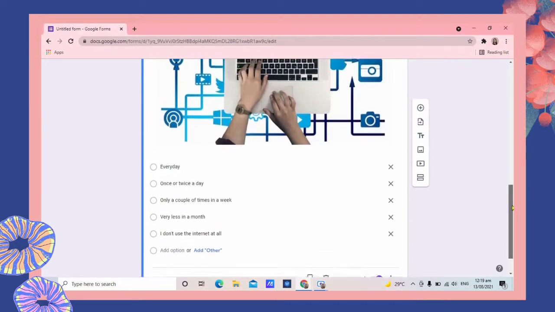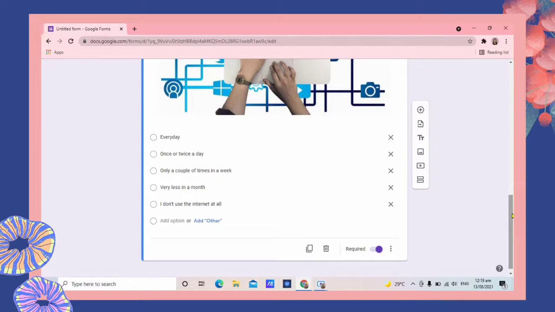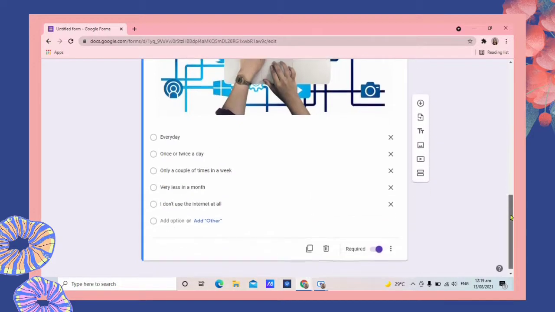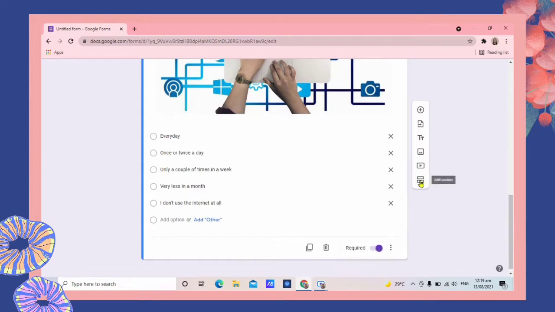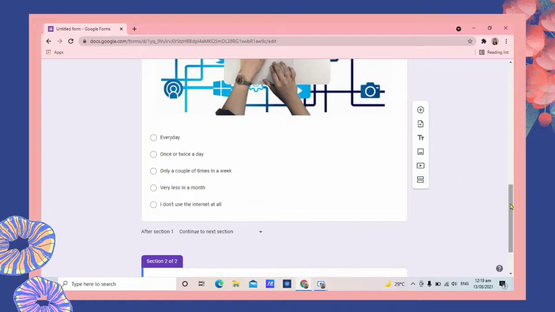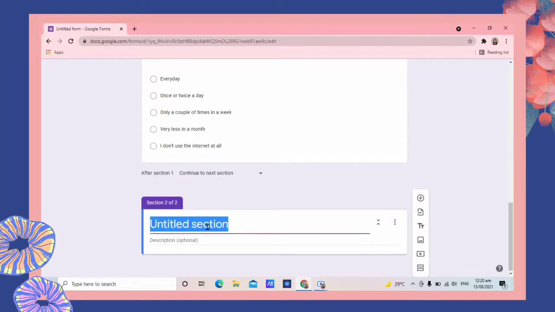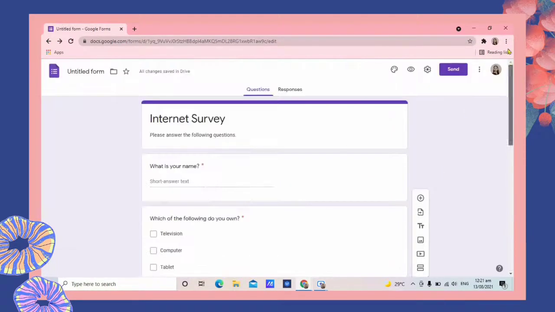Let's say for example, I'm already done with this section and I want to add another section for this survey. So you just need to click the add section button here, and it will show you another section for this survey. But in this survey, I'm not gonna add another section, so I will just delete this part.